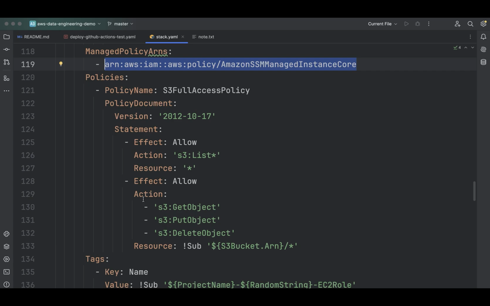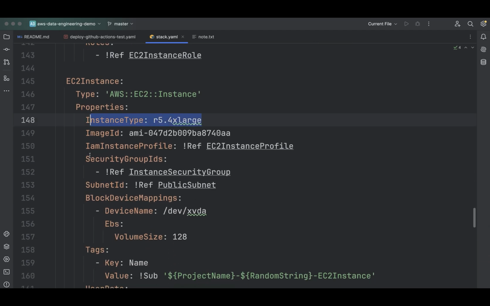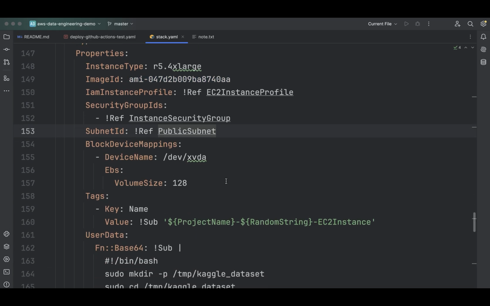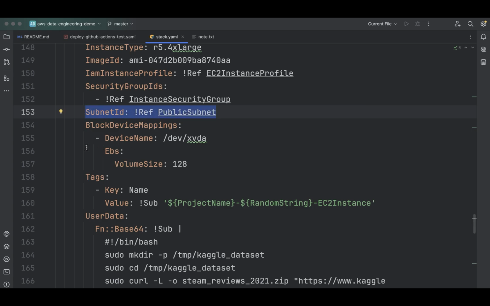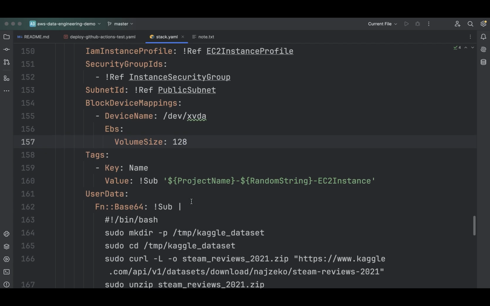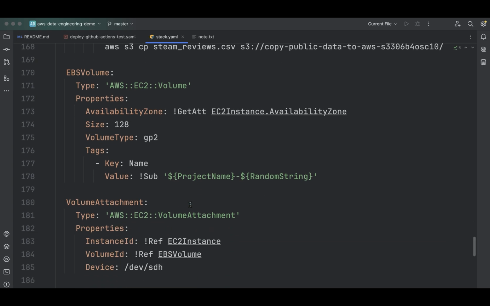An EC2 instance of type r5.xlarge is launched using a specified Amazon Machine Image. It is configured with the IAM instance profile and the security group, and is placed within the public subnet because it needs to talk to the internet. The instance includes a block device mapping for a 128 GB EBS volume. Additionally, an extra 128 GB general purpose SSD, or gp2, EBS volume is created and then attached to the EC2 instance at the device /dev/sdh.